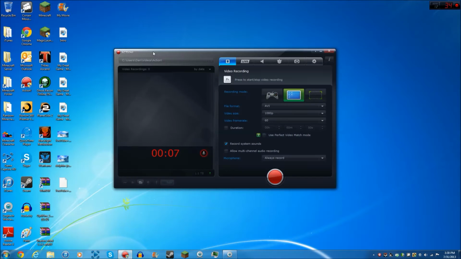This is going to be a review for Mirillis Action. This is a screen recorder, screen capture, whatever you want to call it, program. It costs $30, technically $29.95. So it's not as expensive as some other recorders, and I find it to be better than some other recorders.